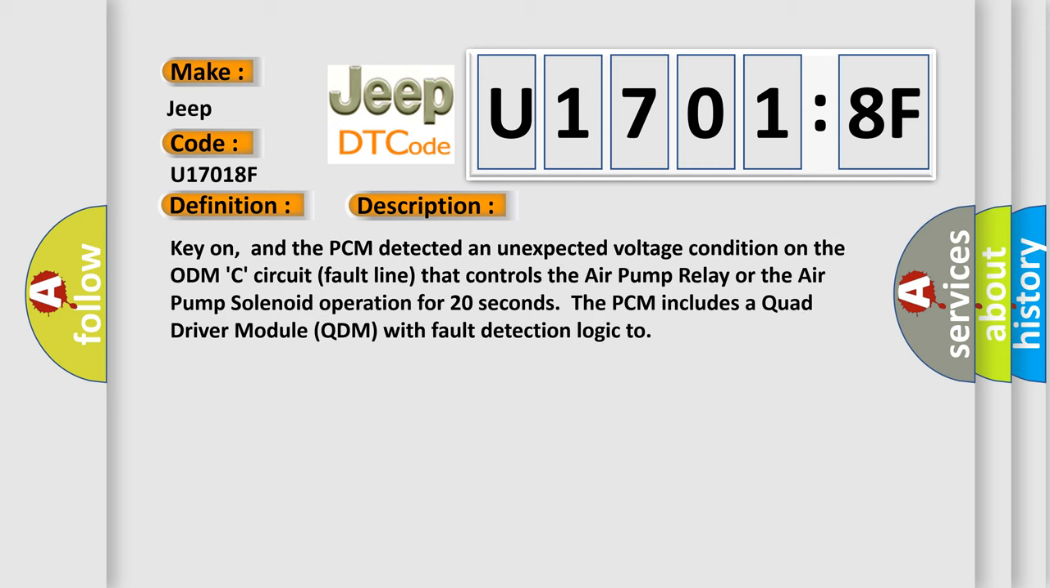Key on, and the PCM detected an unexpected voltage condition on the ODM C circuit fault line that controls the air pump relay or the air pump solenoid operation for 20 seconds. The PCM includes a quad driver module, QDM, with fault detection logic 2.